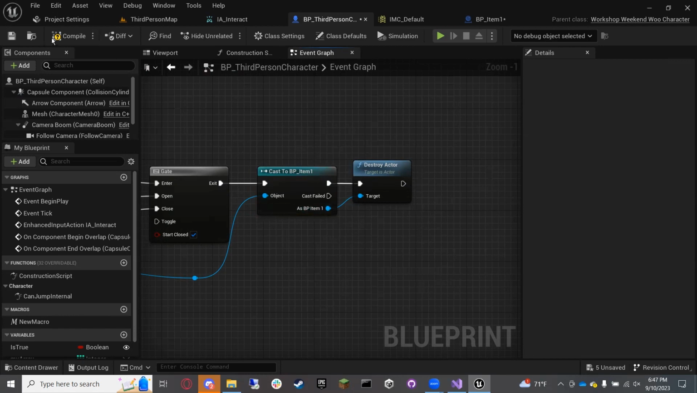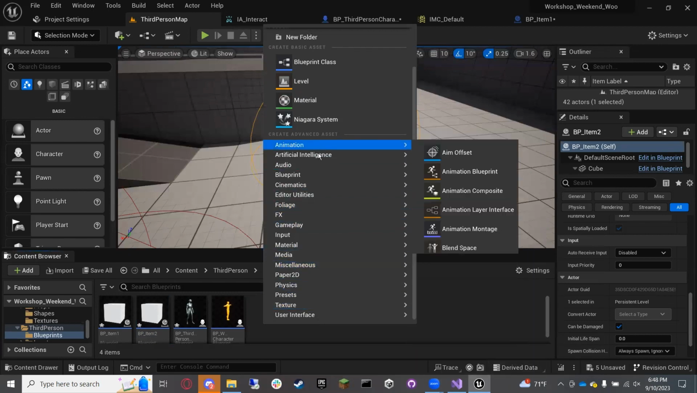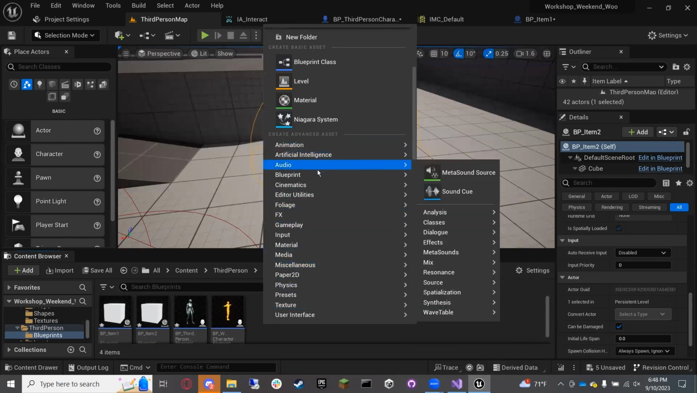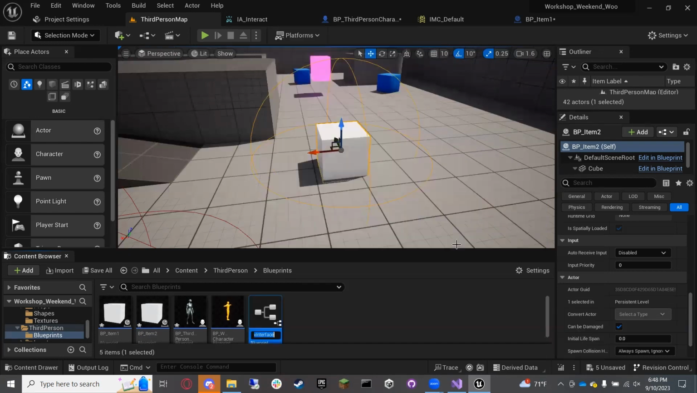I want to now have all of my items have this certain ability to be interacted with. So what can I do? I can right click, and if we look through all these different blueprint classes, which again, there's a lot here, we go to blueprint, we can see an interface. Has anyone ever used an interface before? Interfaces are really cool. So say I wanted this to just be BP items, or I could make that even simpler: Interactable.